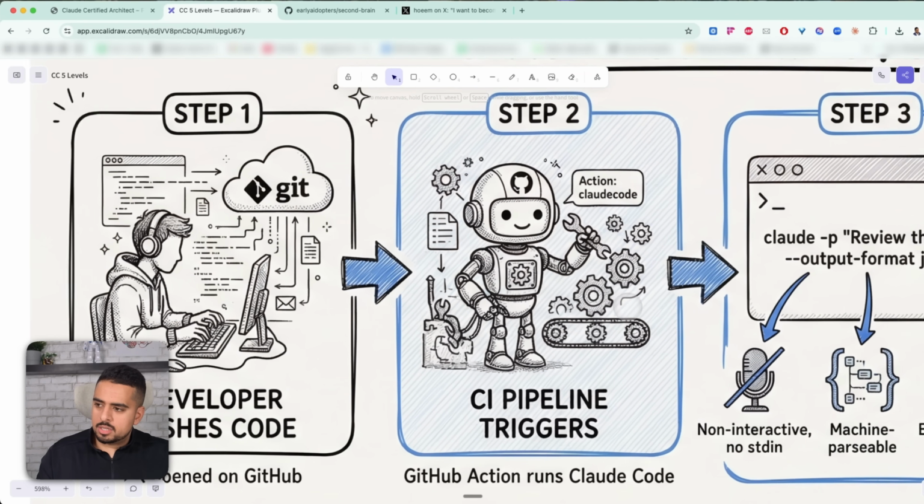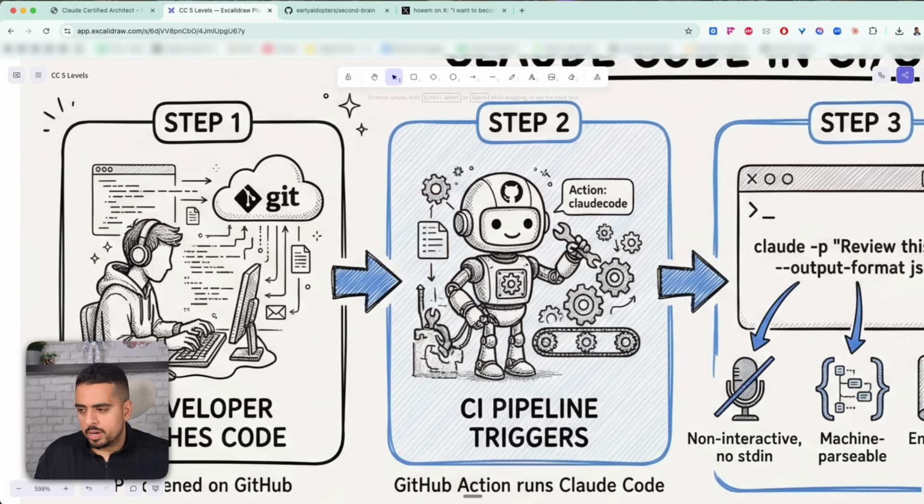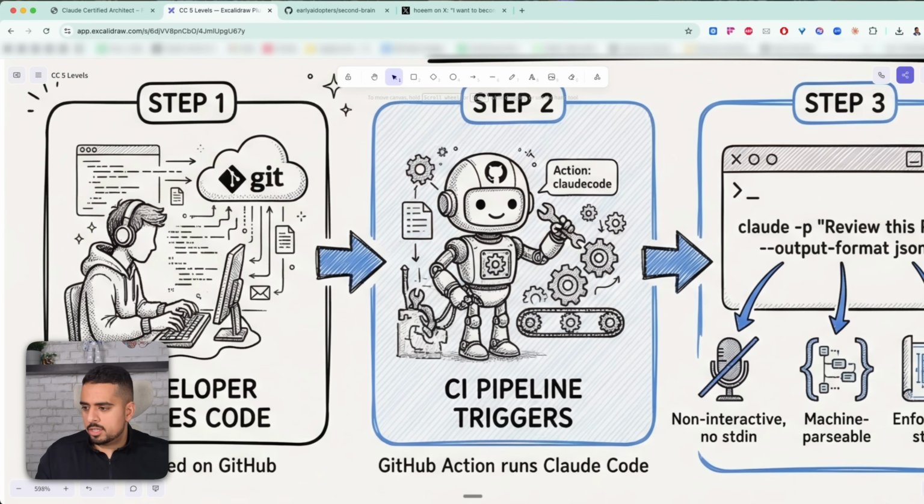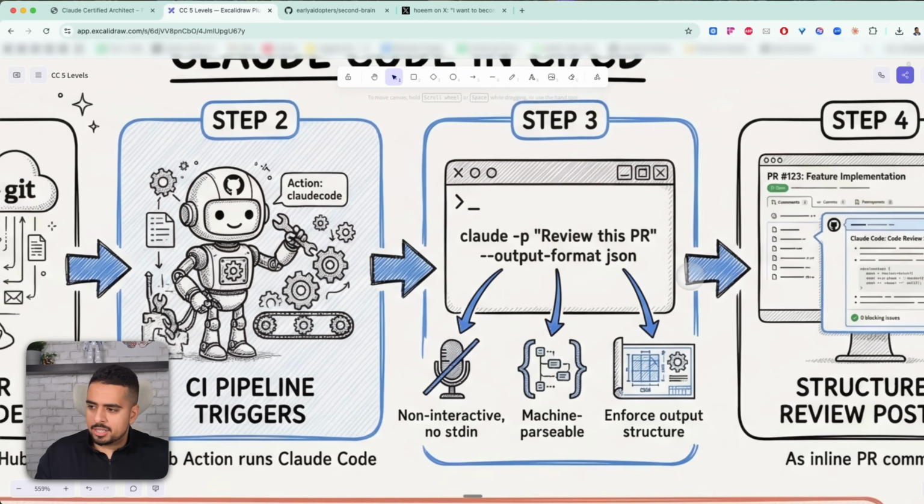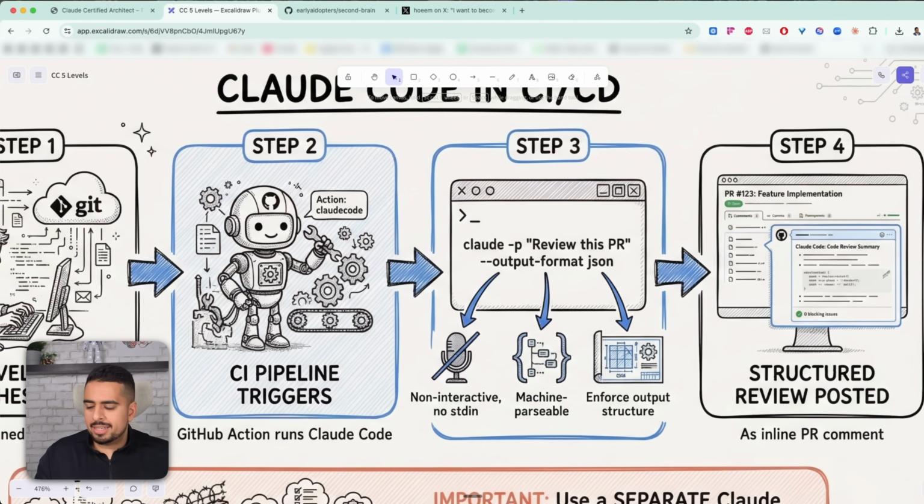Then this triggers the CI, the continuous integration pipeline, to go and check it. Step 3 is where the magic happens, and this is what's called Claude-P. Claude-P is not a very straightforward concept, so again, I'll try to break it down. The -P essentially allows Claude Code to run without asking you for anything.